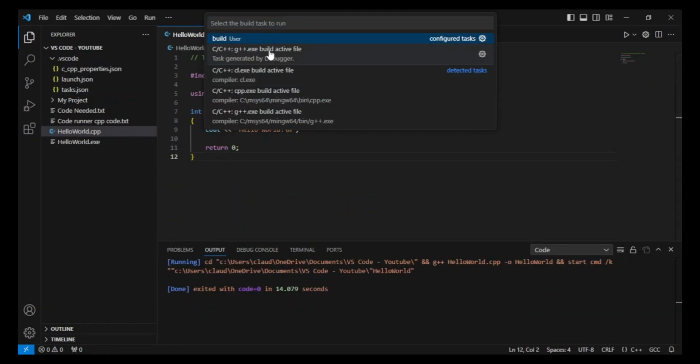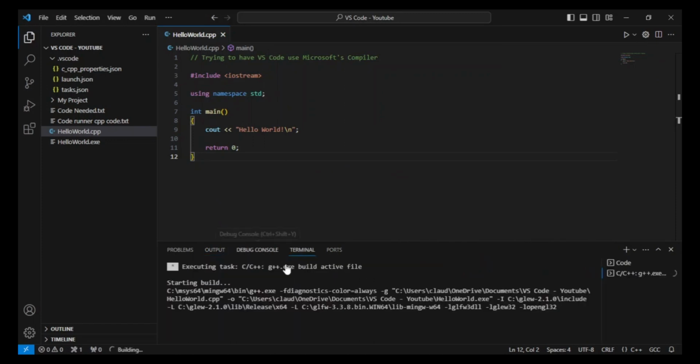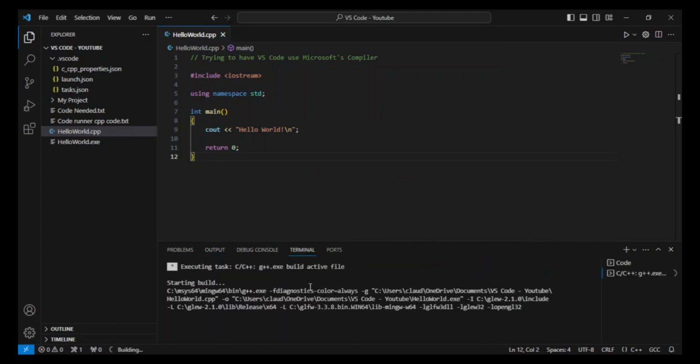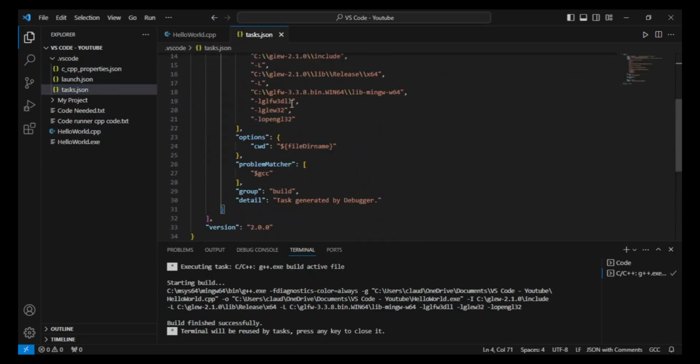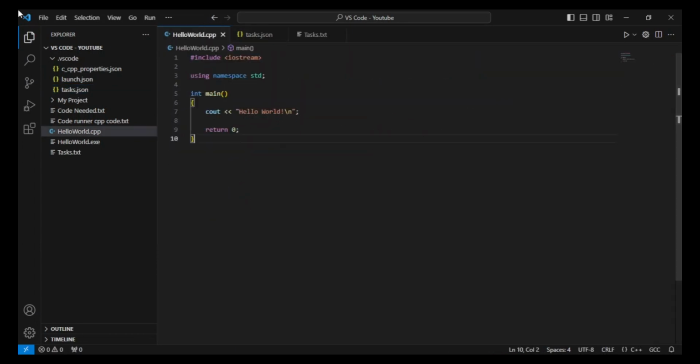But I want to do something different this time. Now, you remember the shortcut Ctrl+Shift+B that runs a build task that builds your code? Well, why not create a build and run task which is controlled by a shortcut that you create? So let's get right into it.